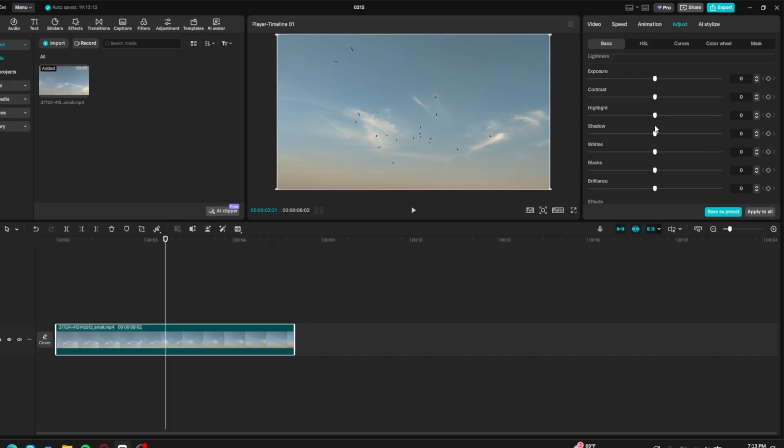For these next values, highlights, shadows, whites, and blacks, these essentially just adjust the contrast values for these values in particular. It's just more of a way to fine-tune how you want your contrast to look. Brilliance is very similar to contrast. It simply just increases the highs and the lows and the difference between them.